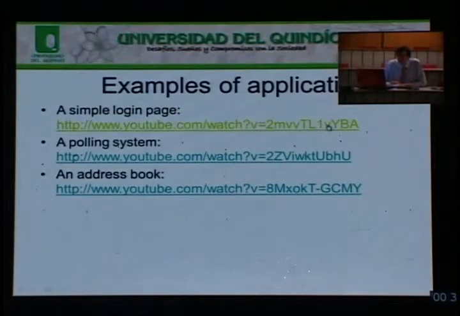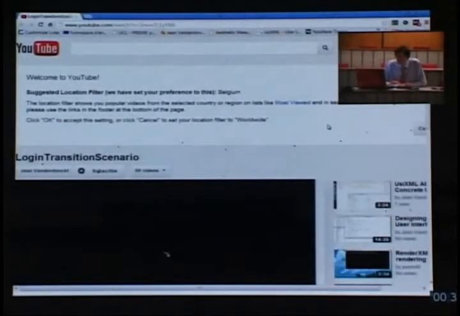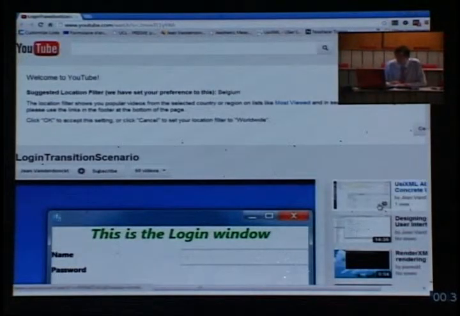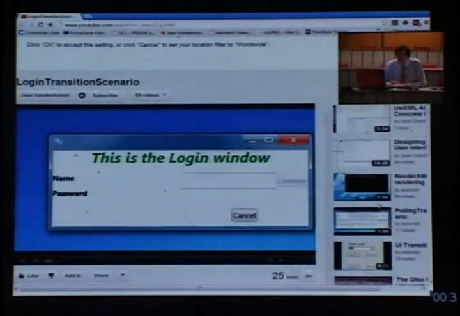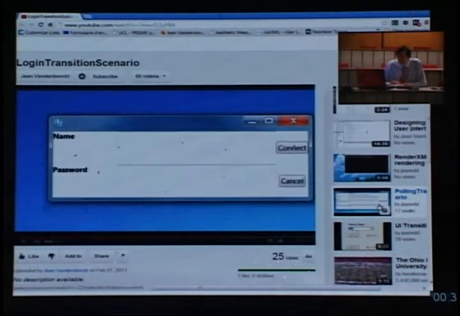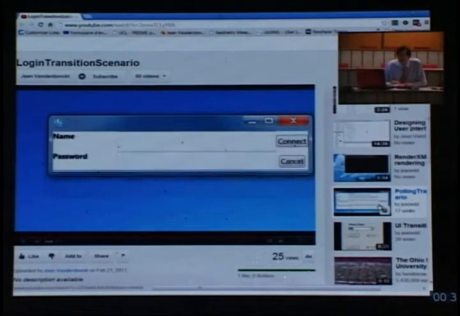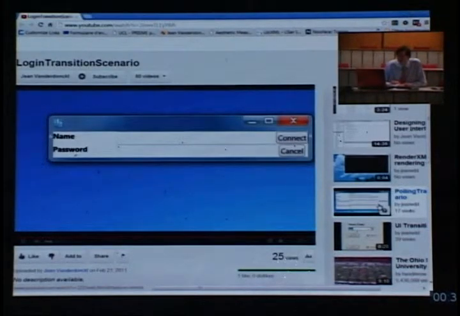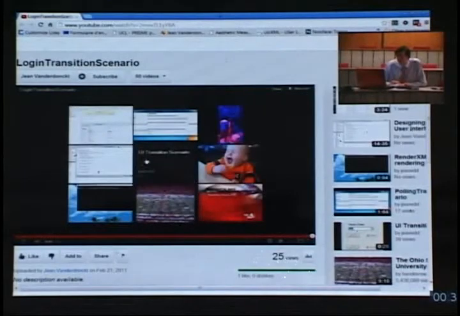So here is the first example. Here is a login window, and if you reduce this window, first the rectangles are being compacted, the title is removed, and the user interface is reduced.